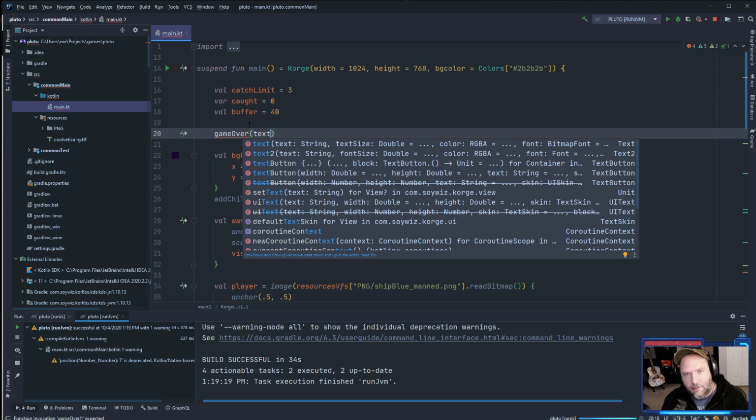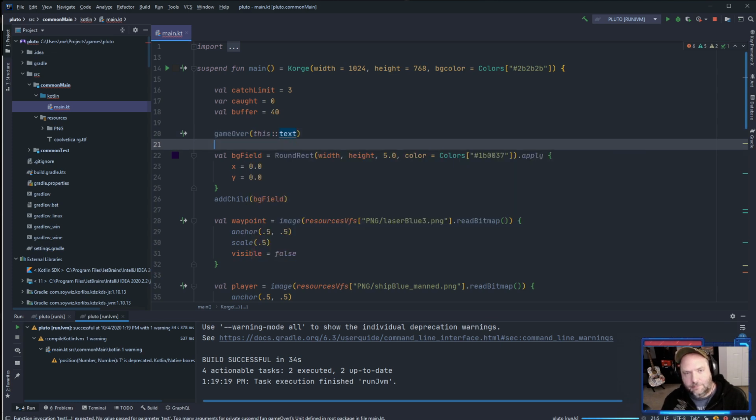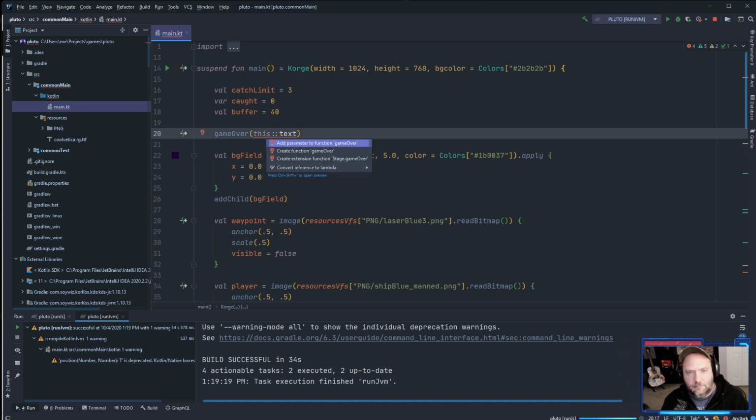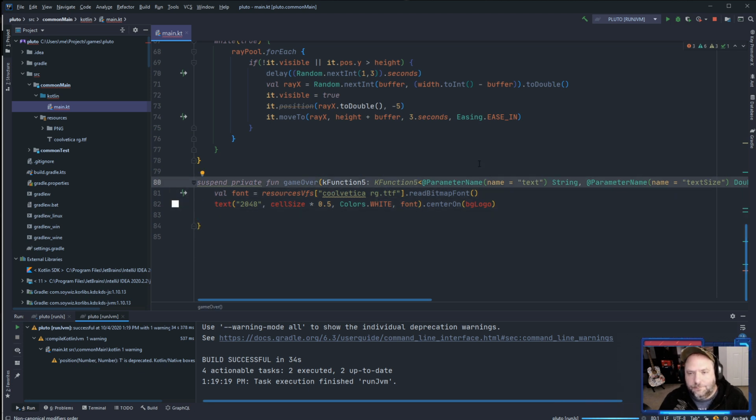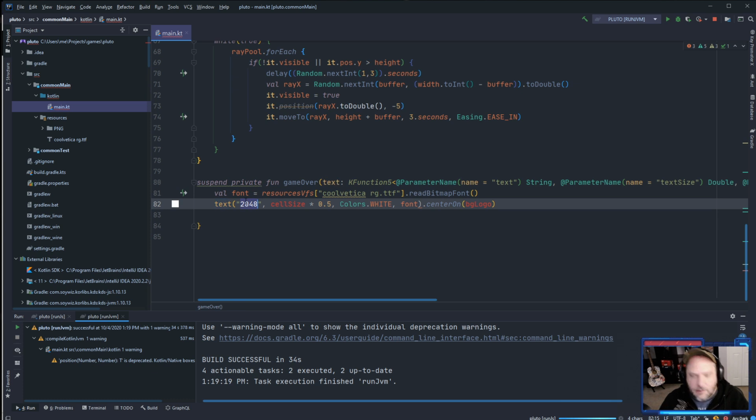I don't know how to do that. I want to pass it like the symbol for text. Does that work? All right, so set up like basically a delegate. That worked out pretty well. You can see the parameters. All right, so the text is game over. You won. For now.